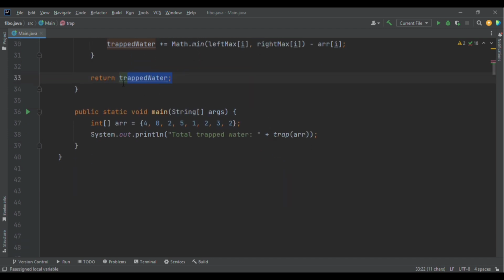Okay, and we are returning this trapped water to our main function because we are calling it from here. Now it will return from here. Okay, I hope you got this. Now we will run our code and we will get our correct answer.